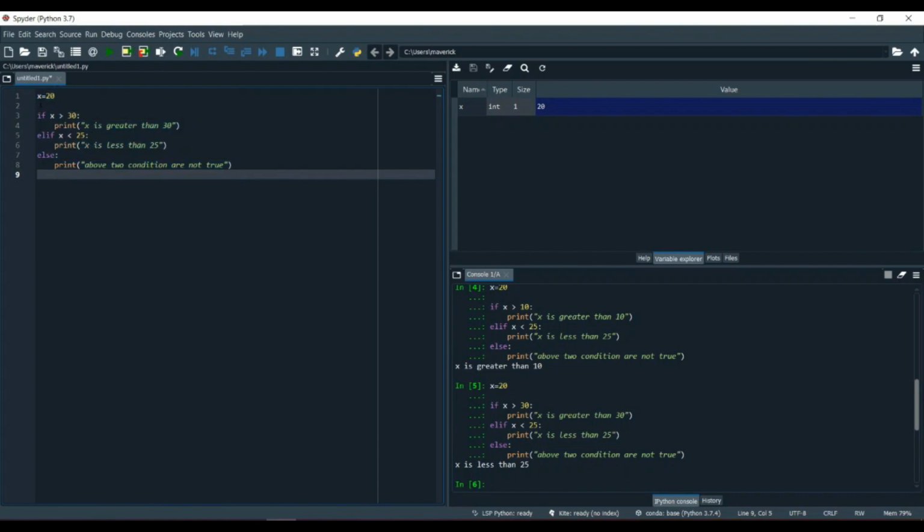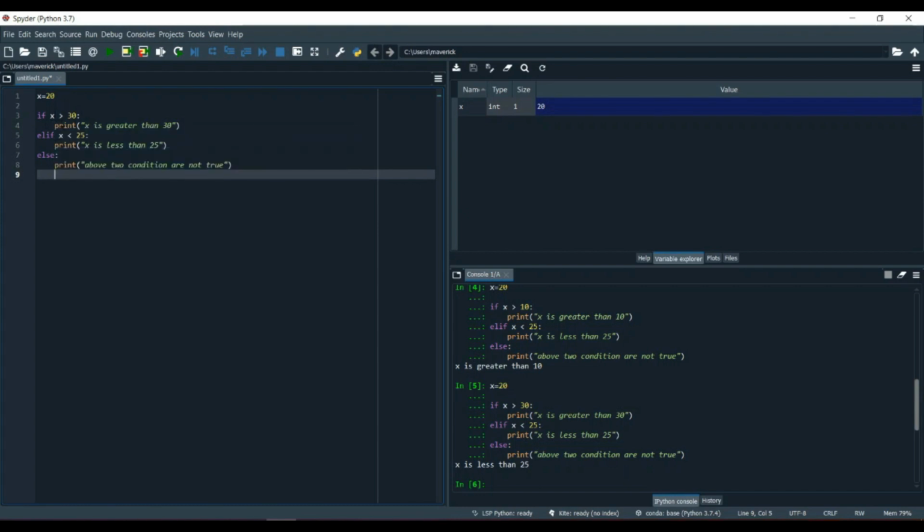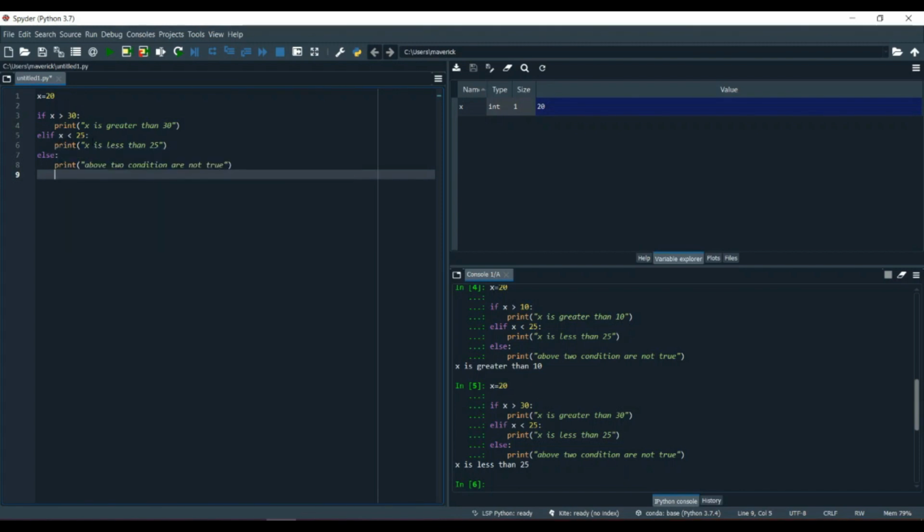First we declared the variable as x is equal to 20. Then the interpreter goes to this line and sees if x is greater than 30. Now x is not greater than 30, so this statement becomes false. It goes to the elif statement then. Now in elif it checks x is less than 25. Yes, this statement is true, so it prints this line and then comes out of the whole if else section.